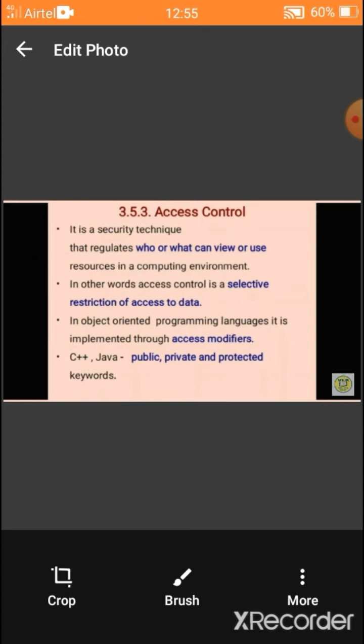Next one is access control is a selective restriction of access to data. If you want to use a variable, a data can be used anywhere in the program. That means you can use protected members. If you want to use data that is not restricted, so it can be used anywhere, that means you can use the data as public members. Restrictions can be given through this access control.